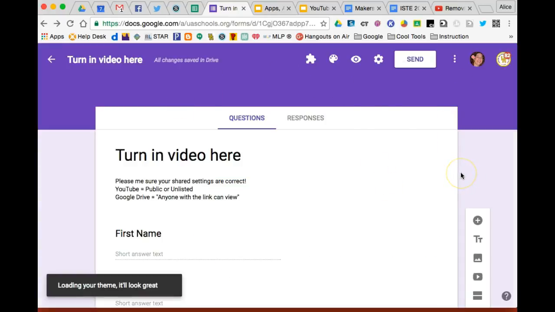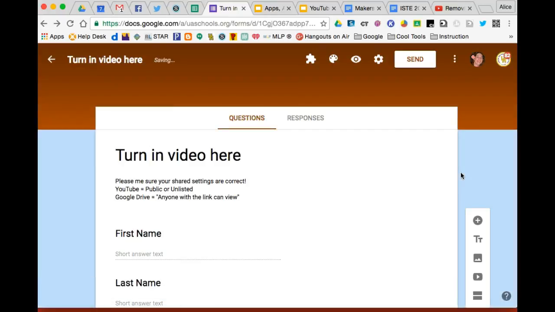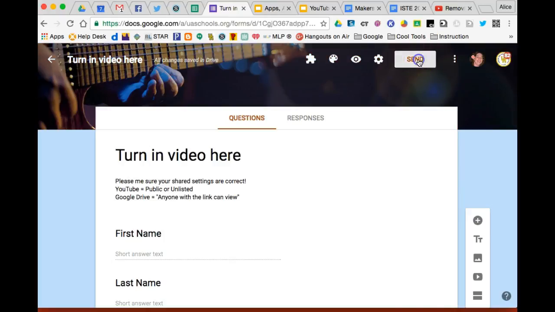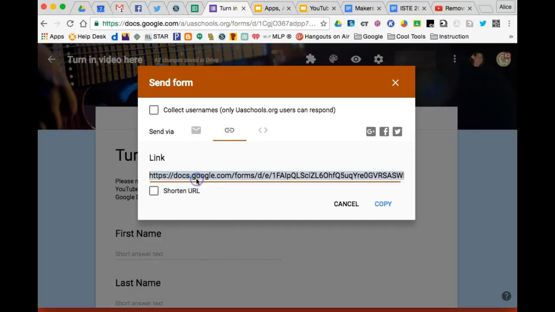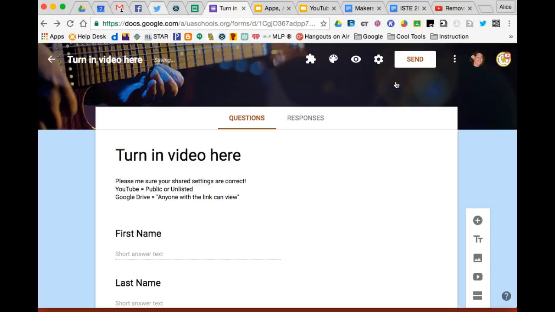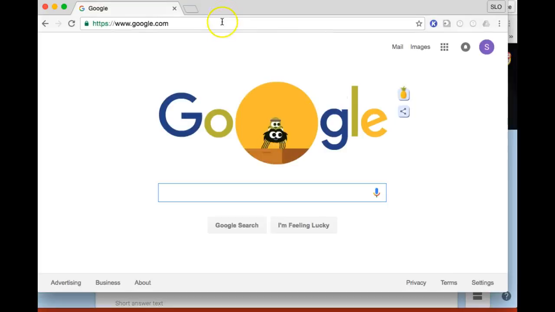So I've now created my Google form, and I've got to get it out to the people that I want to use it. So I'm going to go up here and get the link. I'm going to click on send, and then I'm just going to use the link, and I'm just going to copy this. And you can put that link in a Google Doc, in an email, in Schoology, anywhere that students can access it. But I'm just going to show you what it looks like. I'm just going to do a simple paste.